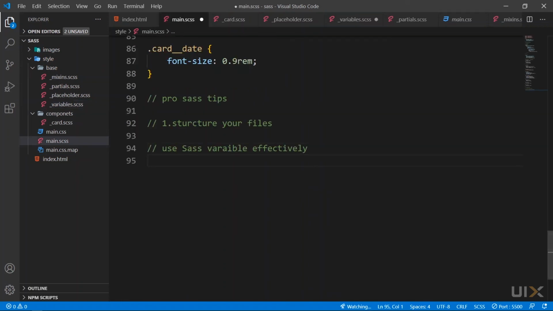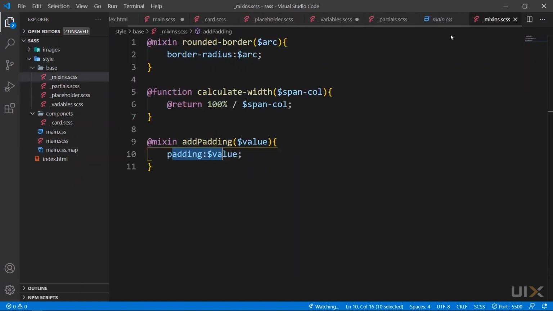And my next pointer would be using mixins efficiently. What I mean by this is, if I go to my mixins, here you can see an example of how efficient this is. Like an arc, we can give multiple values, like let's say it's 10 pixels, or we can define the top, left, right, and bottom values like 10 pixels, 5 pixels, 10 pixels, 5 pixels like that. So this is an efficient way of writing mixins.